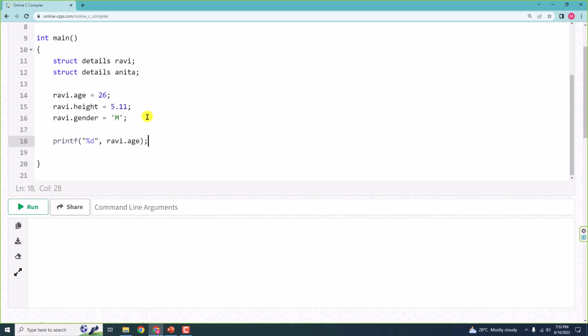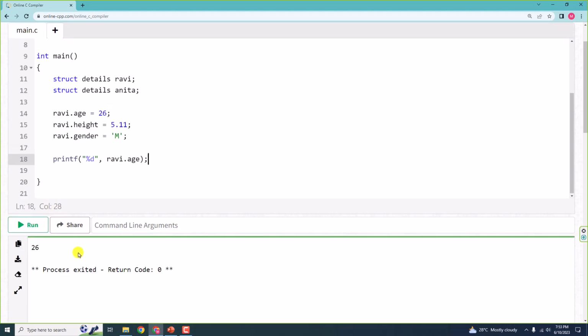All right. So let us do that. Let us run it and see if we get any error. So I get 26. So age of Ravi is 26. All right. So next, height. Let us try to print it out.